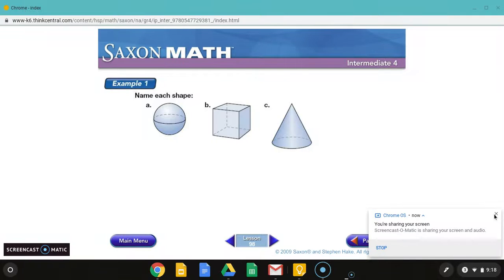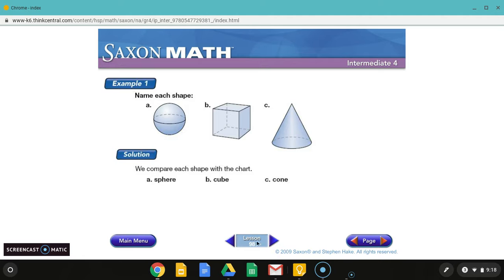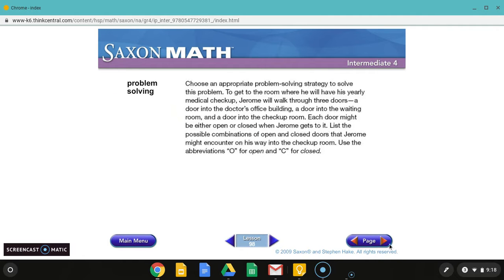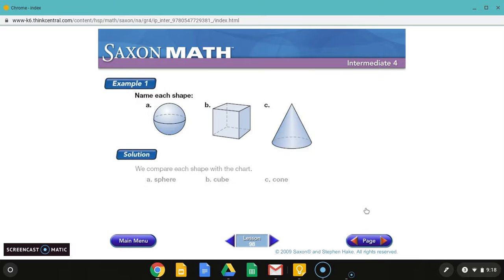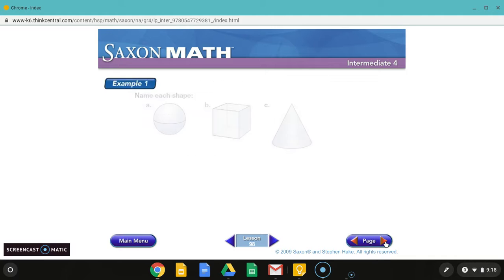Here is the second part of your math lesson. We're going to name each shape. So this first one reminds us of our volleyballs, our basketballs. Our first one is a sphere. And the best way to do this is to look back at your charts that you have created in your math journal.